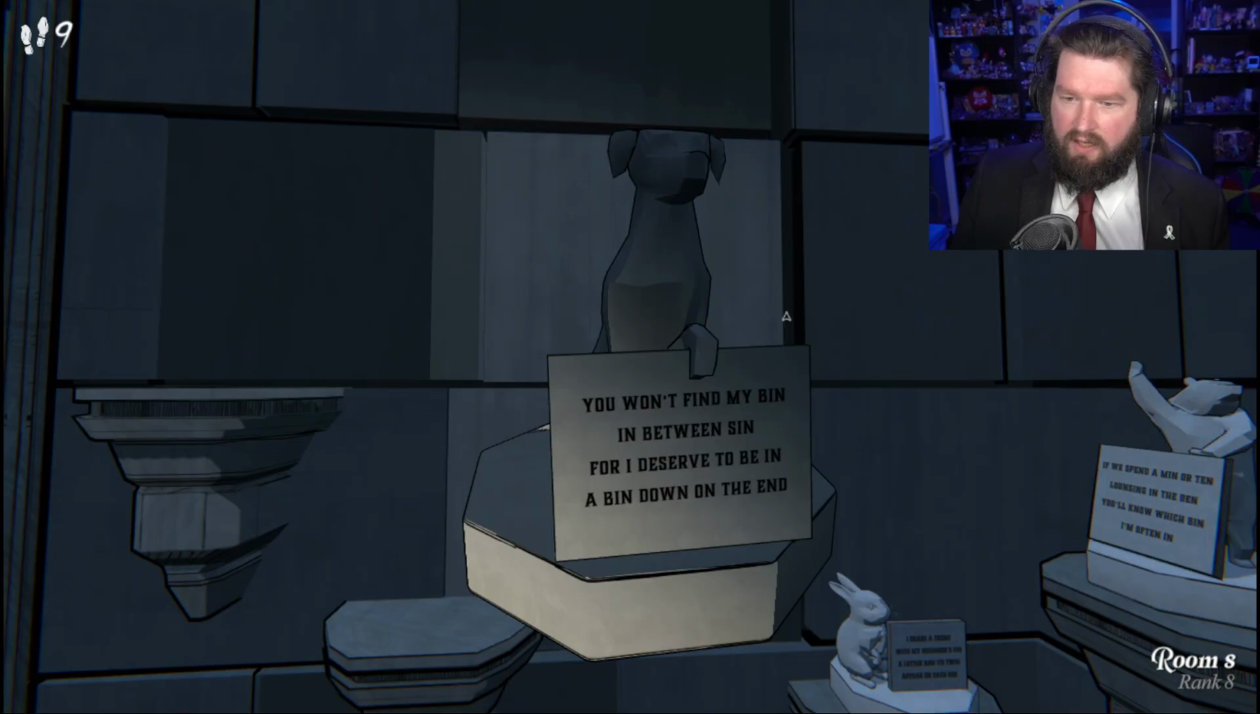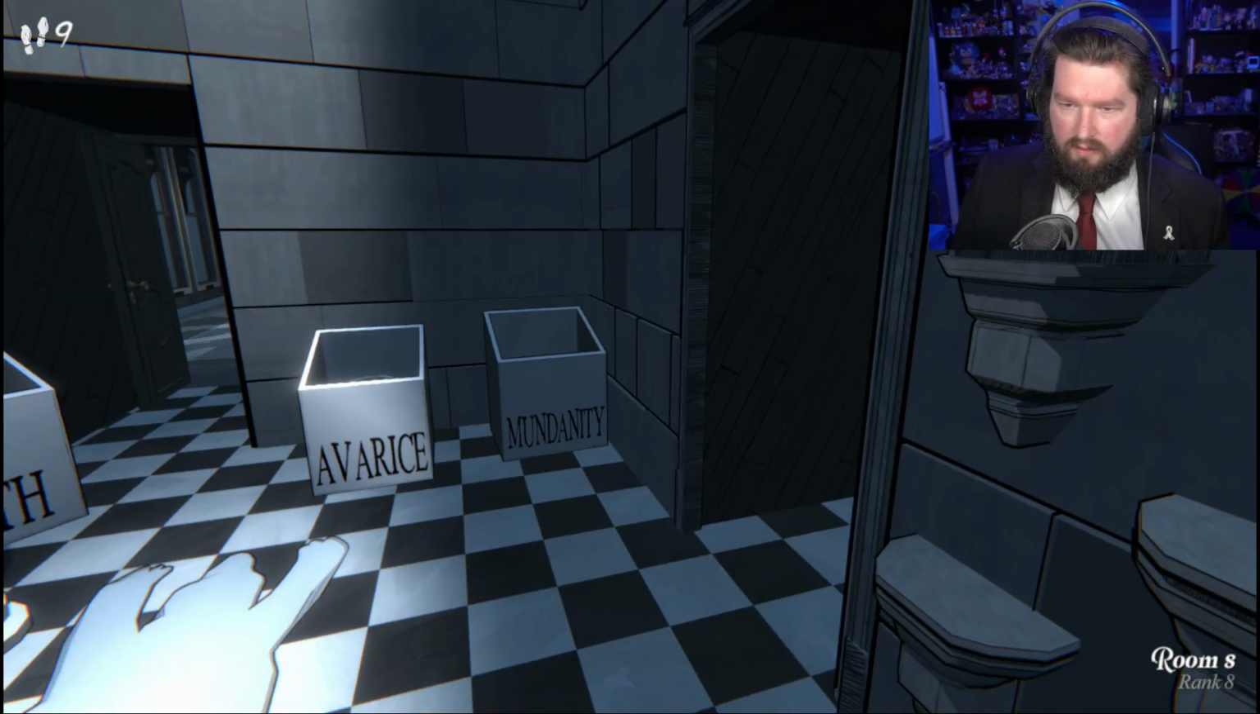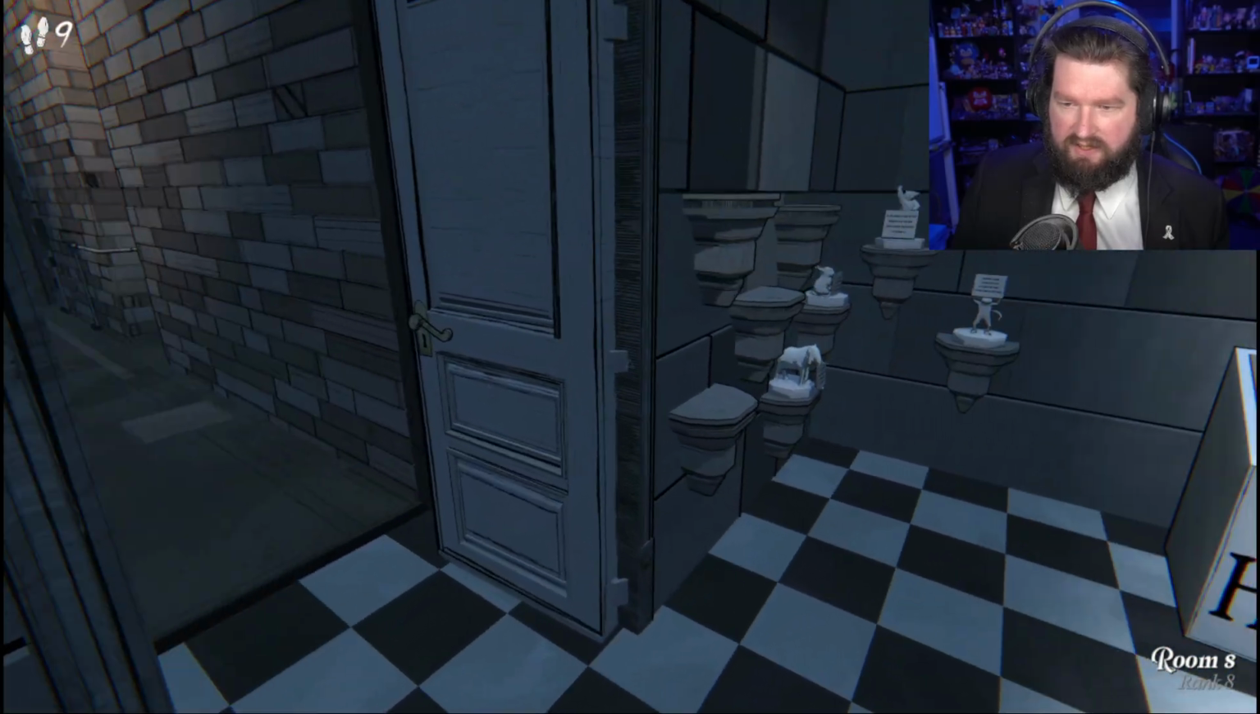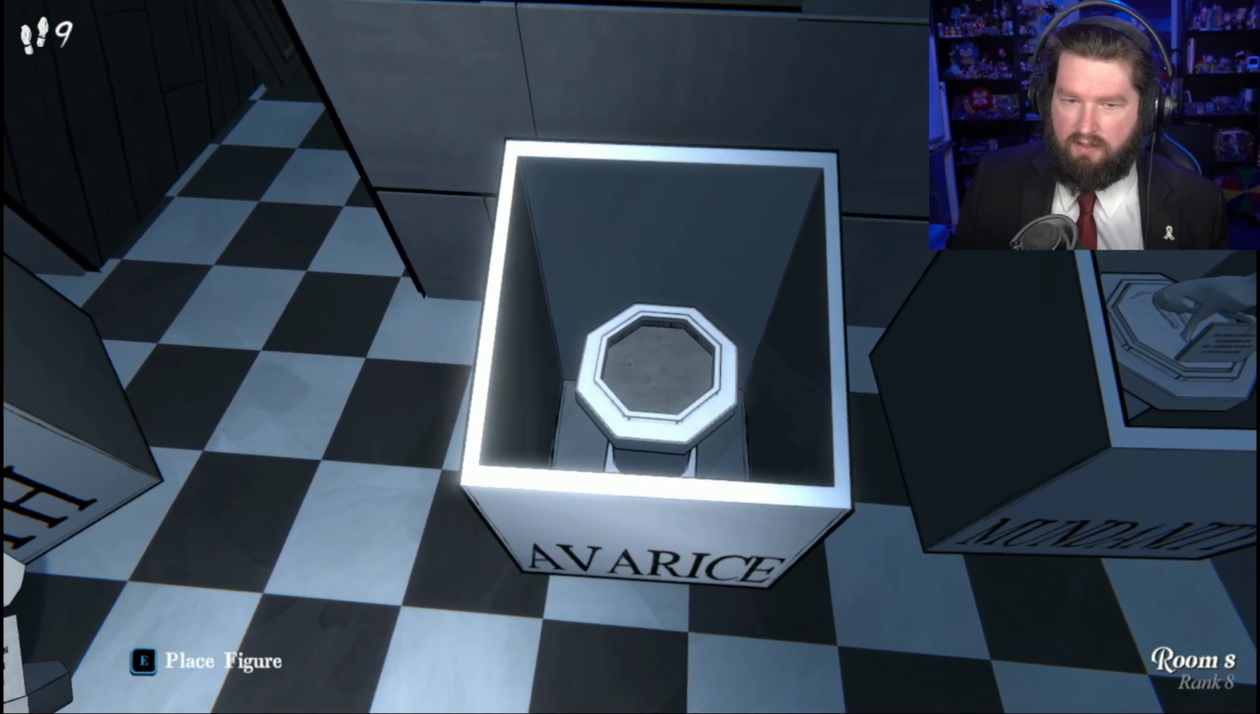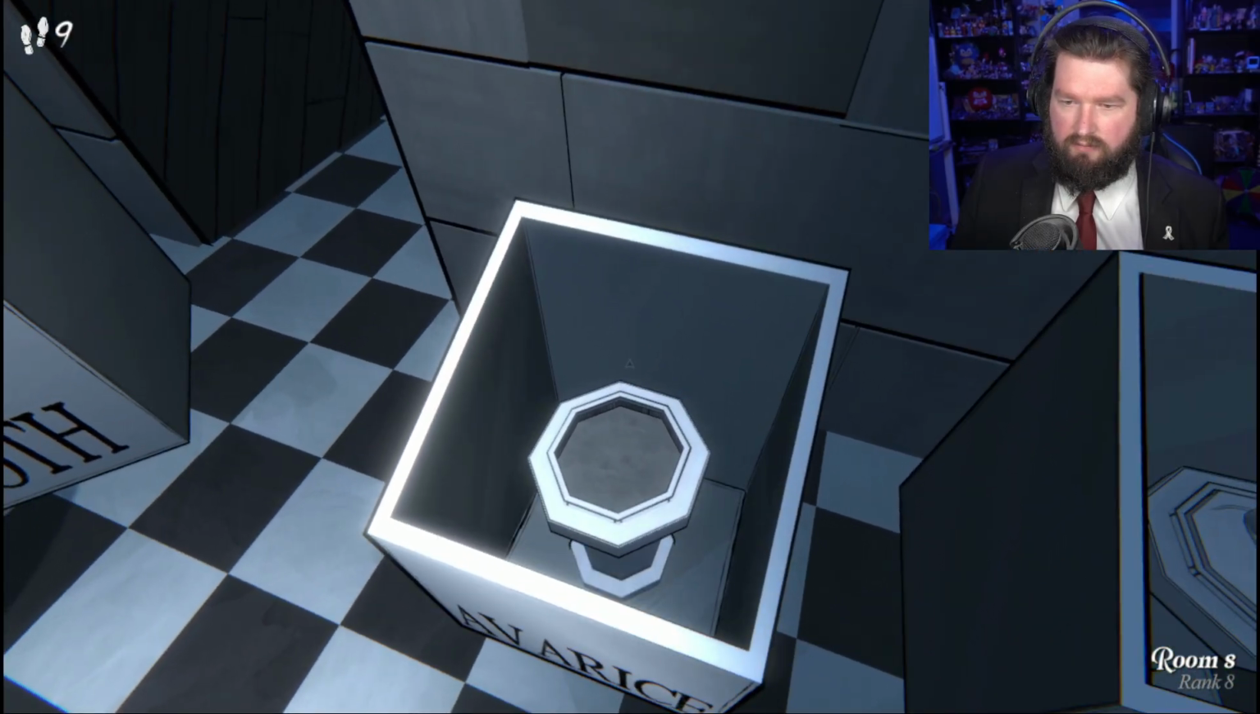You won't find my bin in between sin, for I desire to be in a bin down on the end. So that's mundanity, because mundanity isn't a sin. My neighbor's sin is written thin, so this has to be... well, mundanity isn't really a sin, is it?